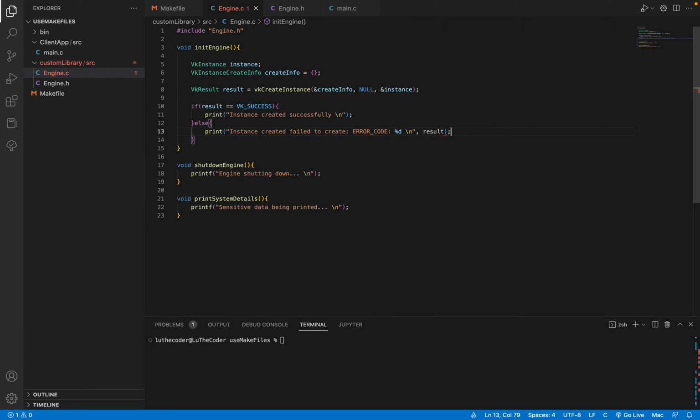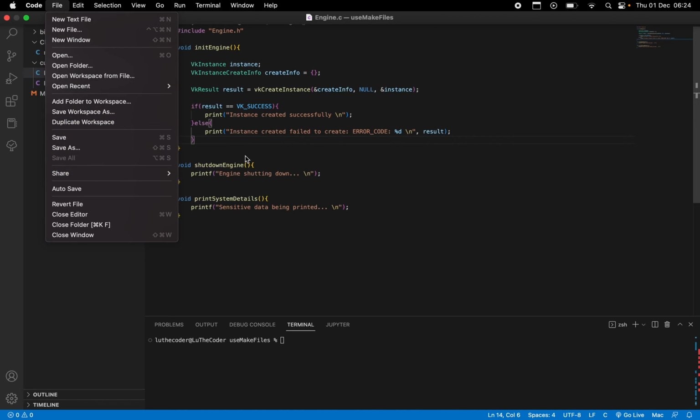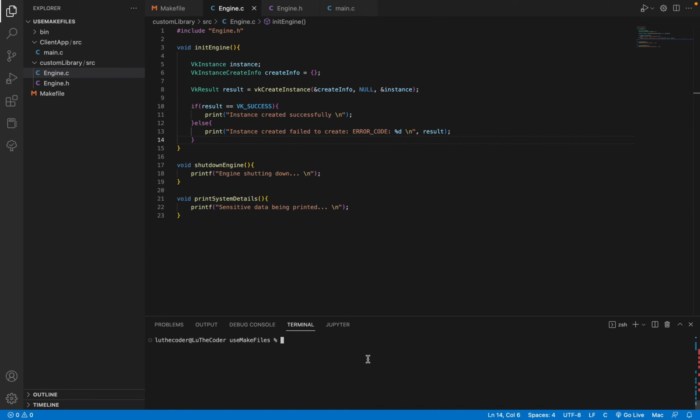Now please note, this code is not actually going to create a VkInstance, because there's a whole lot of things that I'm missing in order for us to actually create a VkInstance successfully. However, the whole point of this is just to check if the Vulkan SDK is actually implemented correctly.